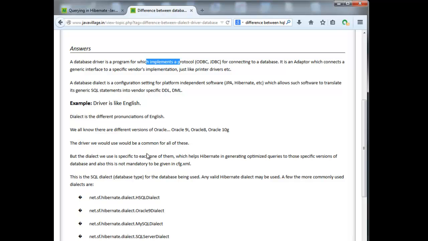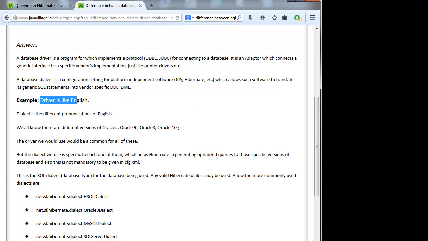If you want to see a very simple example, driver is like English, and dialect is the different pronunciation of English. Whatever you pronounce, based on the location, based on the country, that pronunciation will be different. It will mostly convert to that pronunciation of the language. So driver is English, that is static, we cannot change it. So I hope you understand.